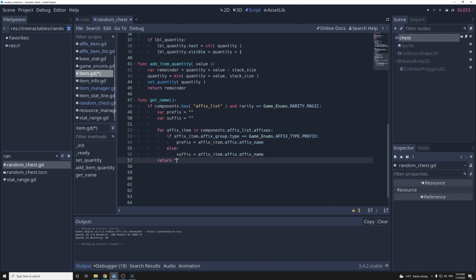Return, we'll do a string format. So %s space %s space %s. The first one is the prefix, the item name, and the suffix. And then we'll do the % again with an array. And inside here, we'll do prefix, item name, and suffix.